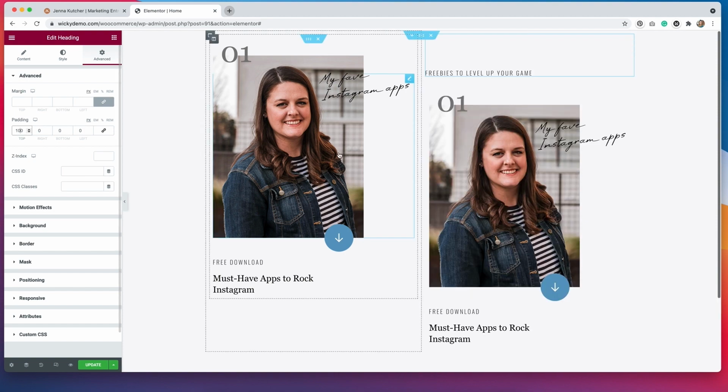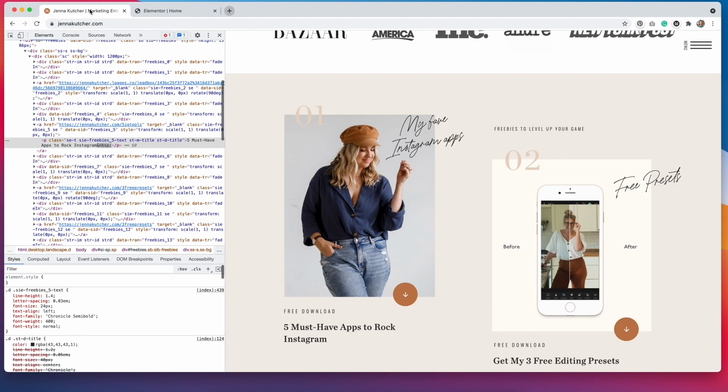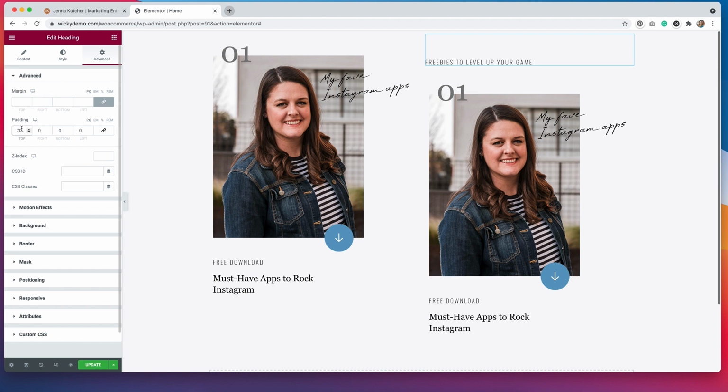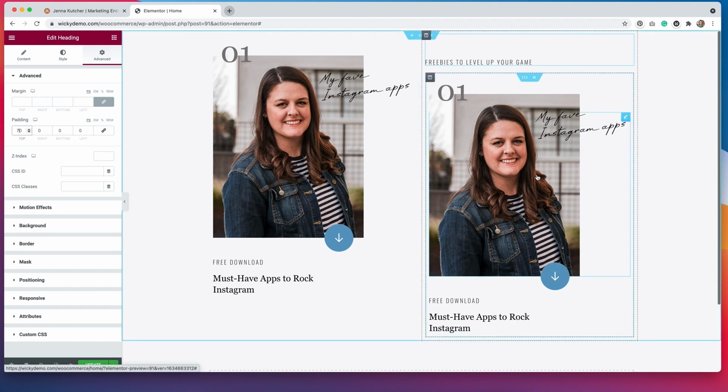Start with 100. Let's go back to Jenna's website. I don't think it's quite that much. Let me just do like 70. Okay, I think that's pretty good.